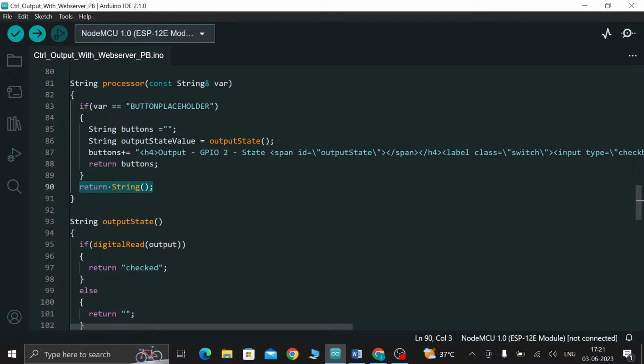The button string is then returned. If the variable argument is not equal to the button placeholder, an empty string is returned, and then this string output.